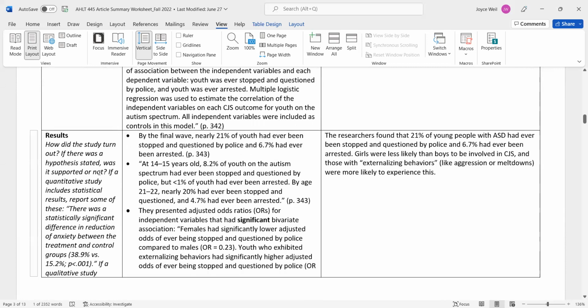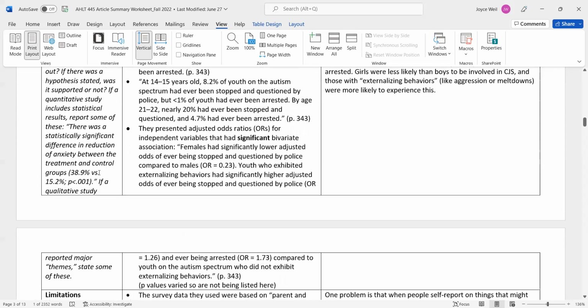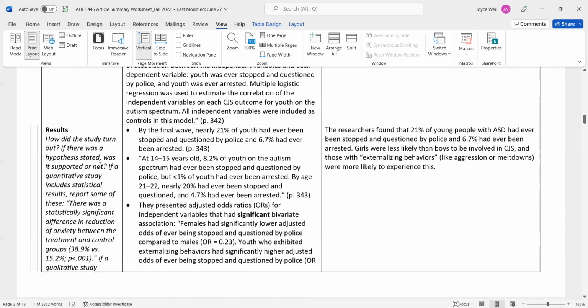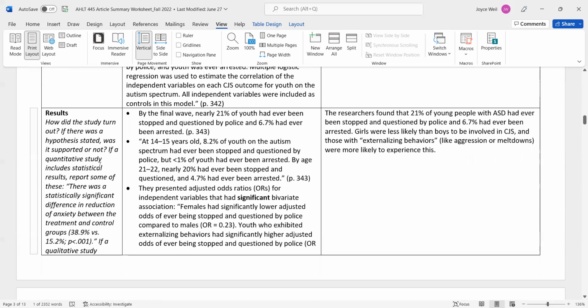How did this study turn out? Meaning, what are the results? Right? If it was quantitative, were the findings significant? If it was qualitative, what kind of themes did they find? Here's what the authors said, the researchers. Here's what you're saying in everyday language or interpreting.